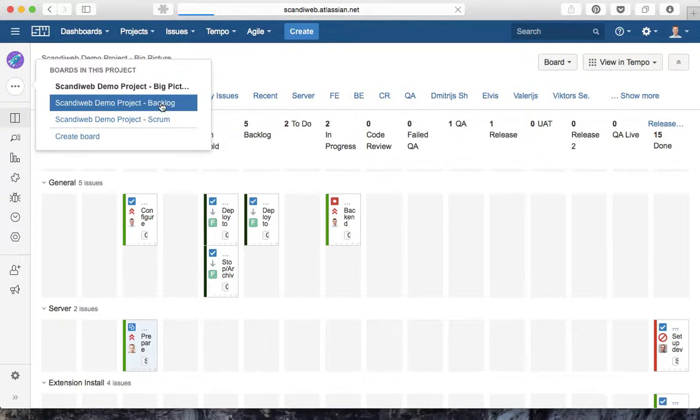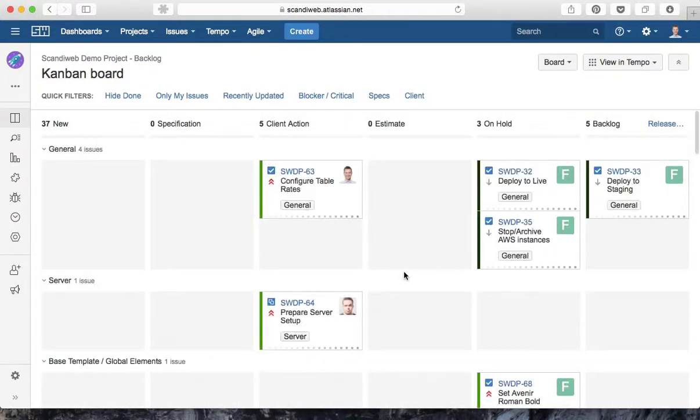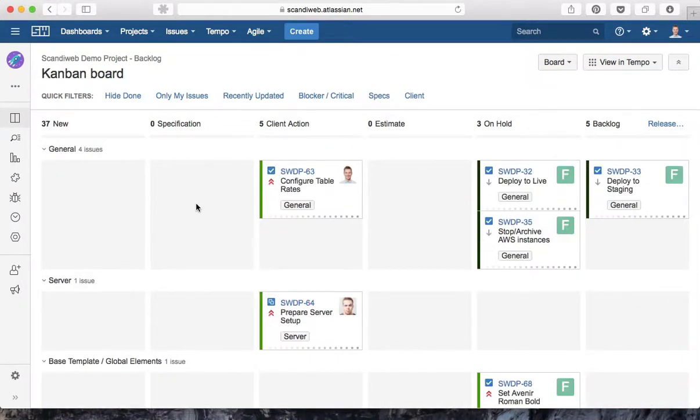Let's go to the Backlog board, which is actually the very initial board that is used in the project. Here we have all the new tasks submitted by the client or project manager. It can also be the product owner if we refer to Scrum. So from the new tasks, we move them to specification in order to specify them and provide information. Then we move it to client action if we need anything from the client.